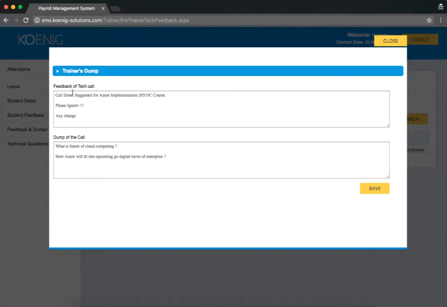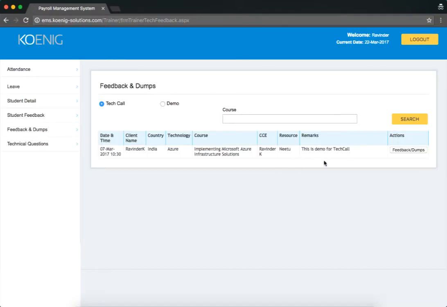So you have to provide the feedback along with dumps, or any question or scenario which the evaluator asks you, and then you click on the save button. Once you save, this feedback will be recorded in the RMS system, and that is equally true for a tech call as well as a demo.